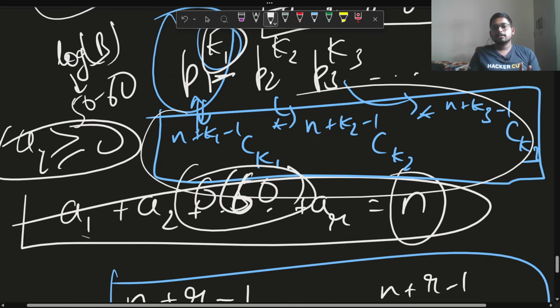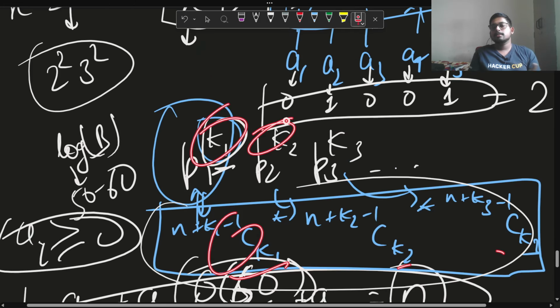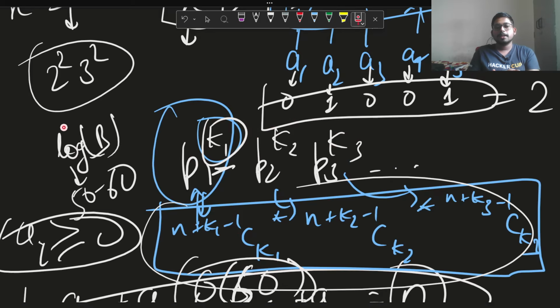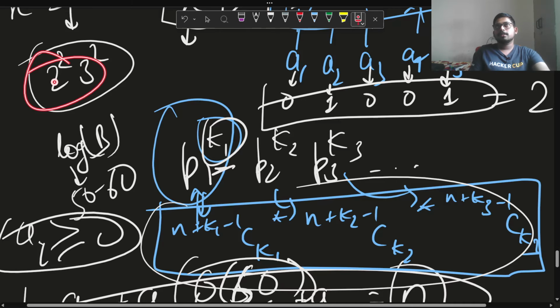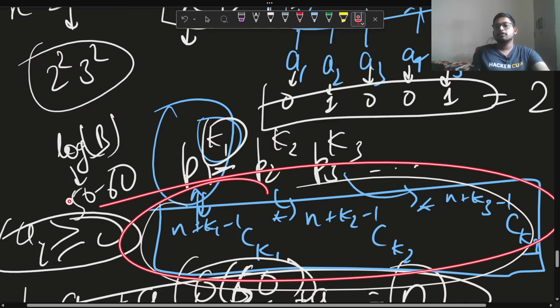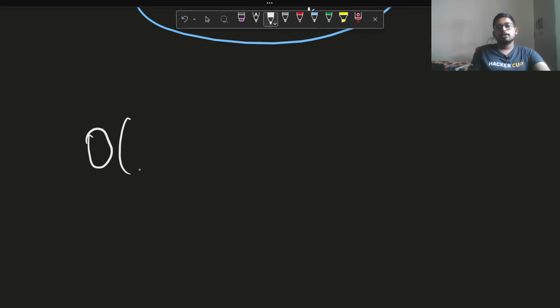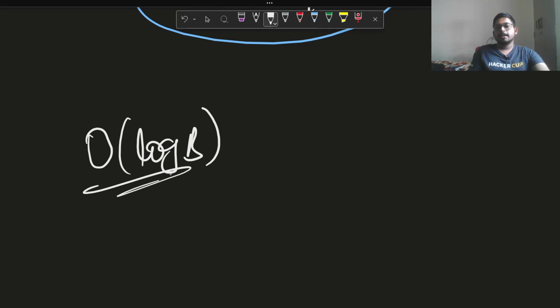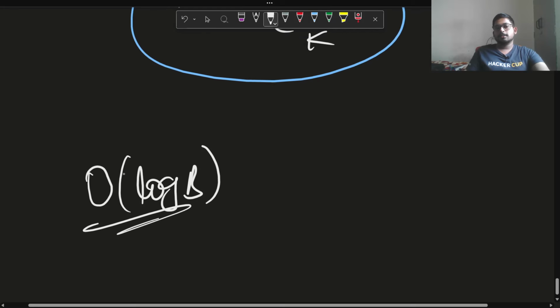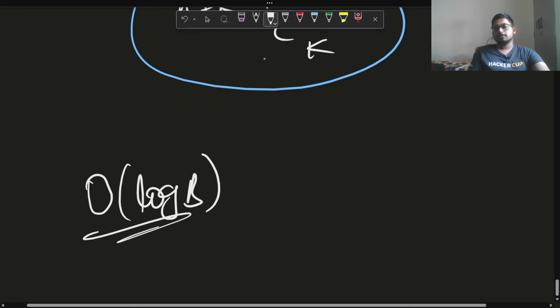Okay. Because order of k1 plus k2 plus k3, the sum of the powers would be at max log of b only. So if you can find the prime factorization, then after finding the prime factorization, calculating these NCRs would be something of order of log of b only. Okay. How do you find the prime factorization quickly? That is the next problem.